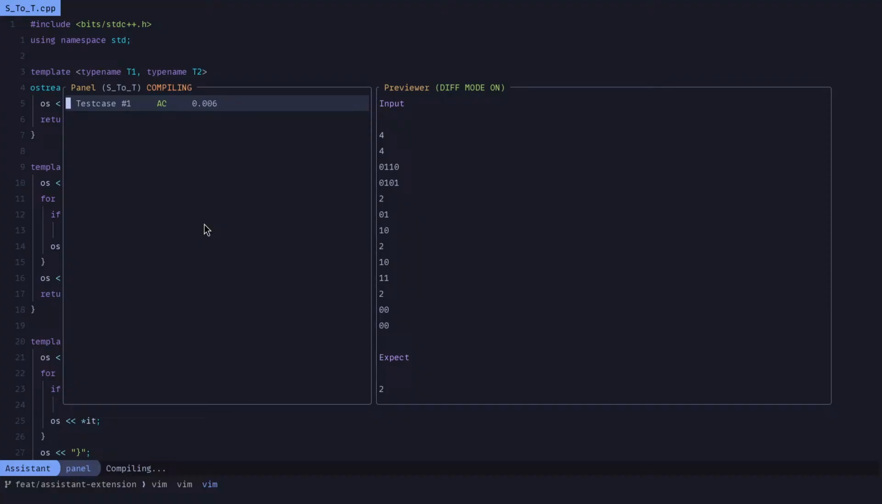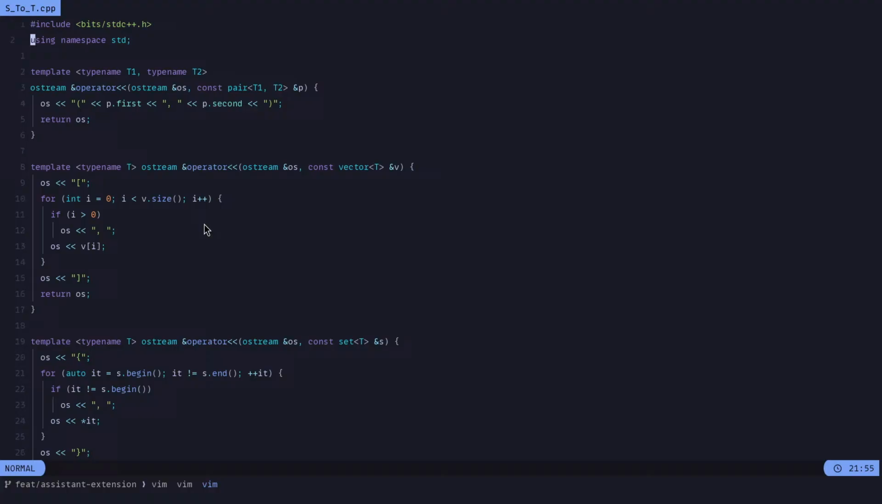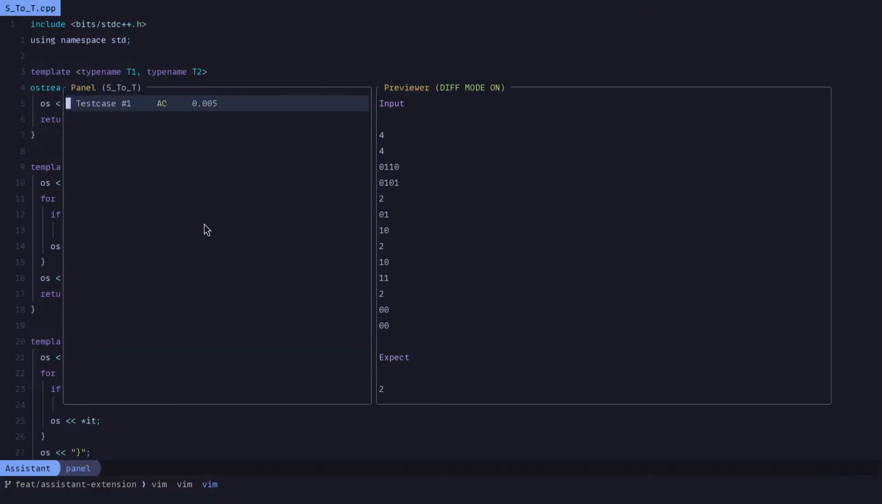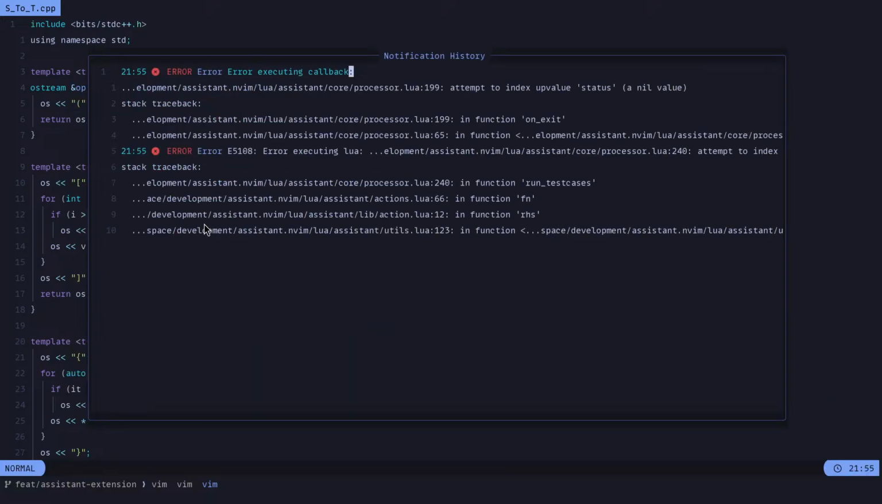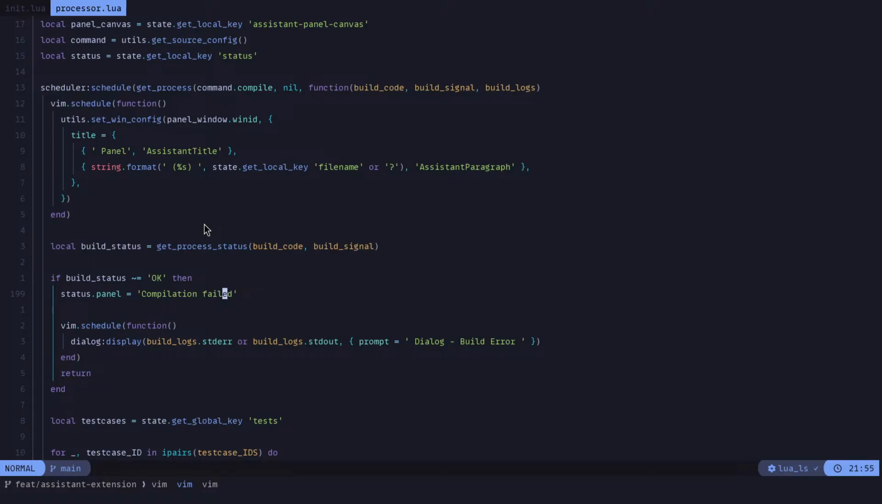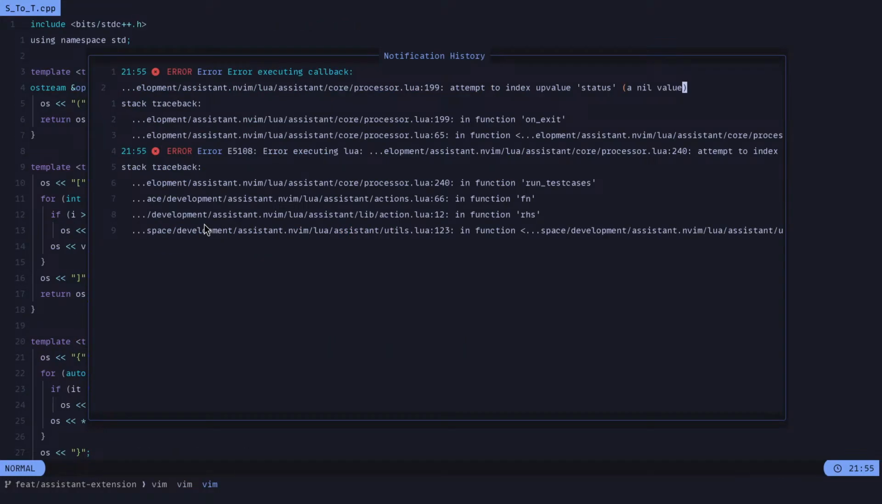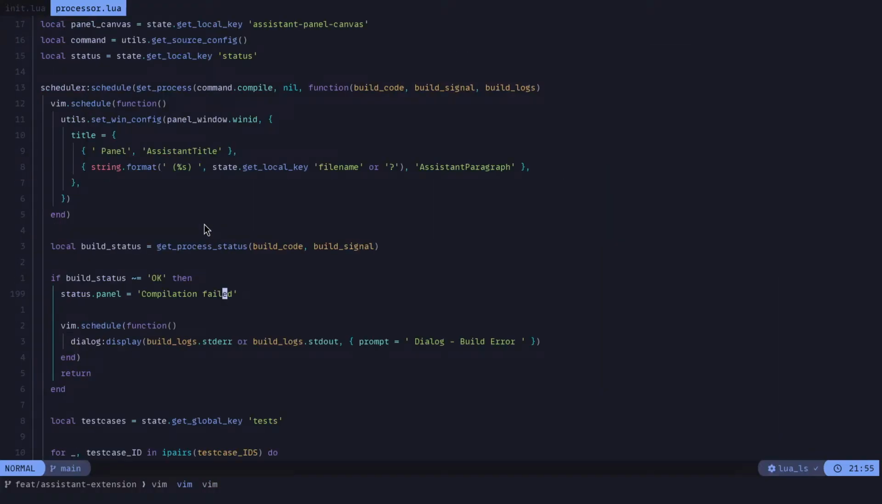If I press R, it's still compiling because the compilation process is not failed. Let's make a compilation error, and what? The status nil value. The error is coming from the processor 199. Status on nil value? That doesn't make any sense.